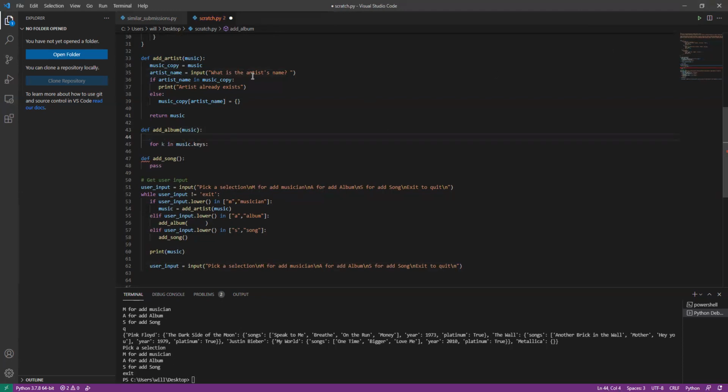And I'm going to do the same thing where I want to copy it. Again, just because dictionaries are mutable, I'm making a copy. I don't want to deal with the concepts of changing an object that's passed by reference in this class.